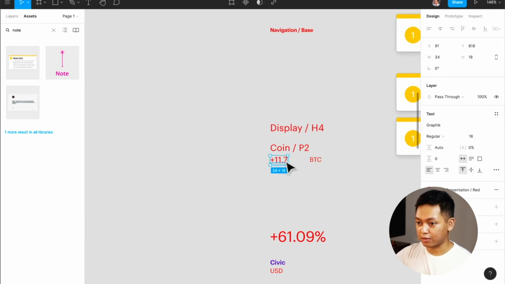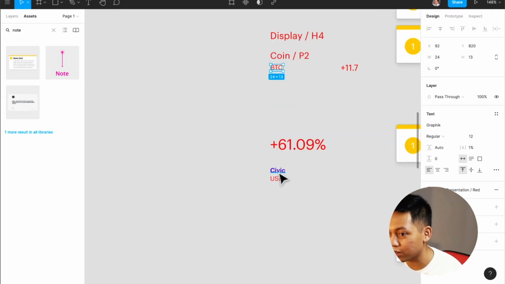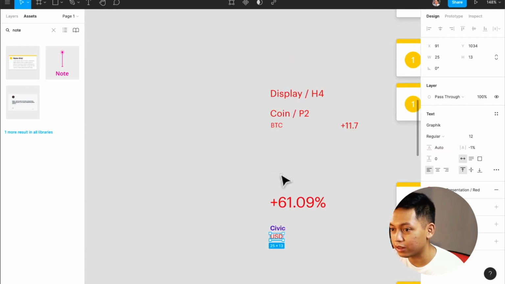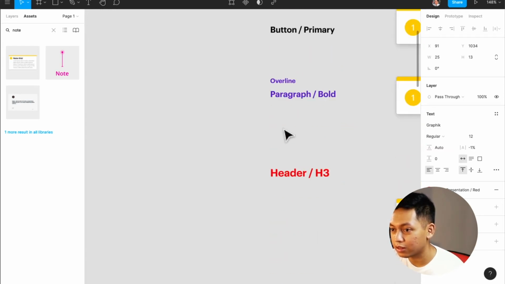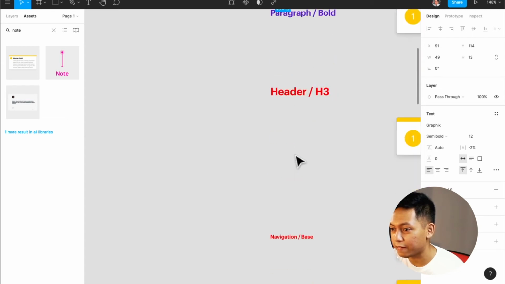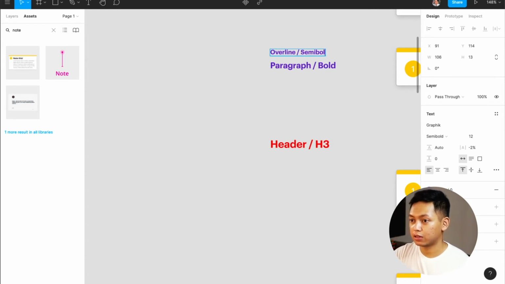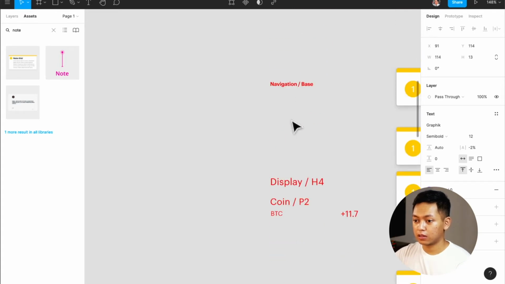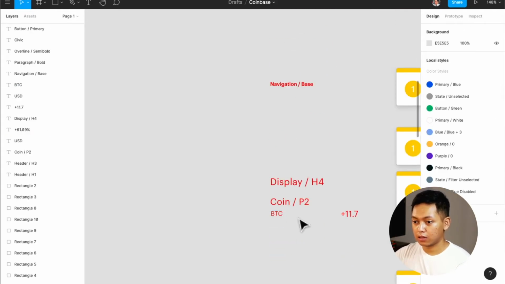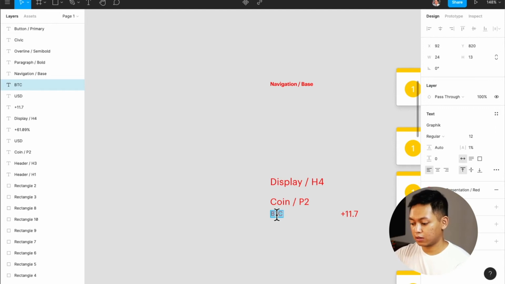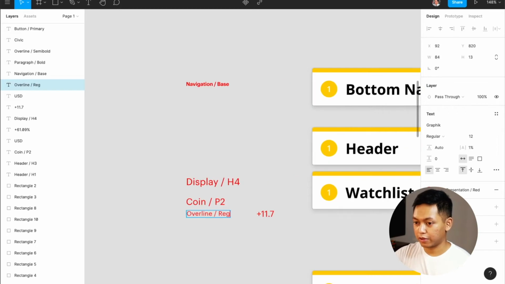And then here we have, was this the same as the overline? 12, 1. 12, -1. This is bolded. Overline, semi-bold. We'll call this one overline, or regular -1.